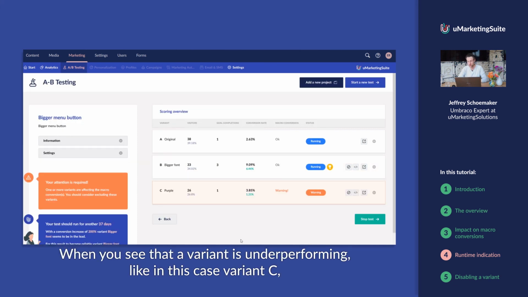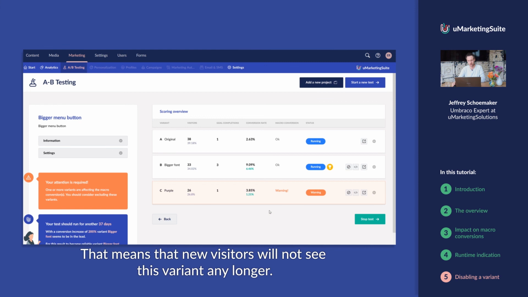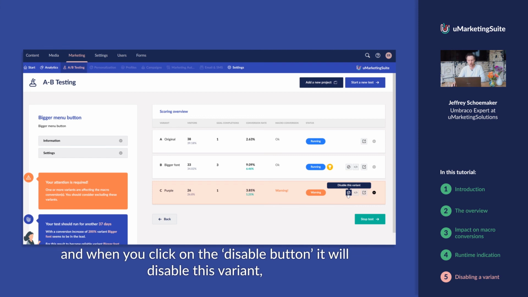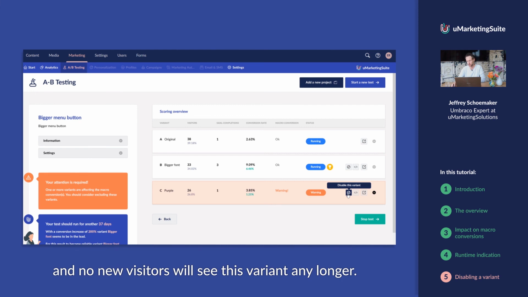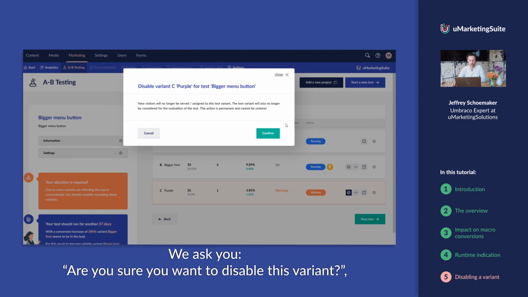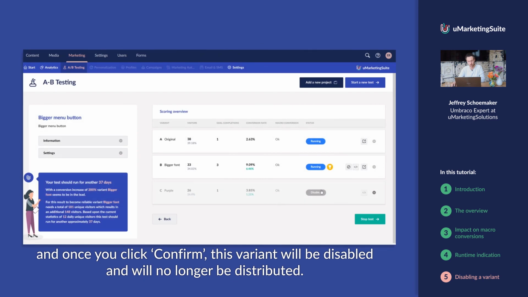When you see that a variant is underperforming, like in this case variant C, you have the option to disable this variant. That means that new visitors won't see this variant any longer. Here you have the button, and when you click on the disable button, it will disable this variant and no new visitors will see this variant any longer. It asks you, are you sure you want to disable this variant? And once you click confirm, this variant will be disabled and no longer distributed.